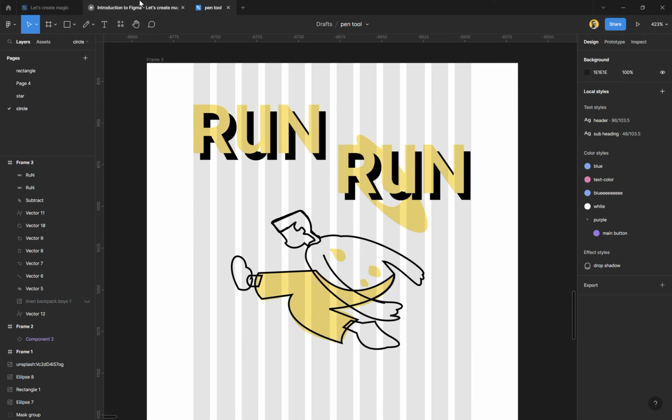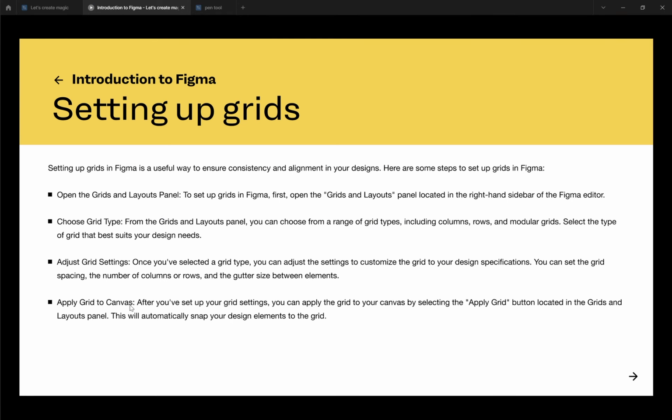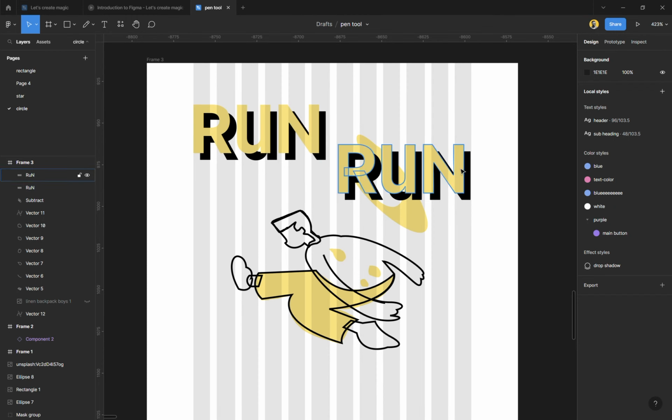All right, let's look at other ones. Apply grid to canvas. After you set up your grid settings, you can apply the grid to your canvas by selecting the apply grid button located in the grids and layouts panel. This will automatically snap your design elements to the grid. So we've done that already.